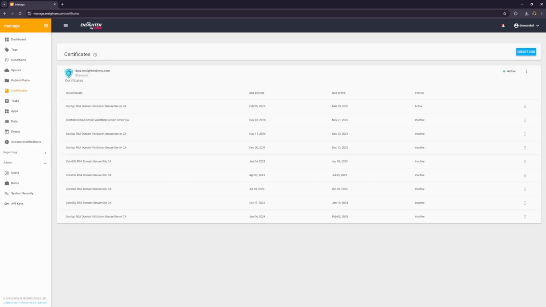Certificates is where you can handle the CNAME process I mentioned earlier in the video by uploading a certificate, and then in the Publish Paths section, you choose that certificate to be used by one or more of the path options. This is what alters the domain when you're adding a Bootstrap to the page.